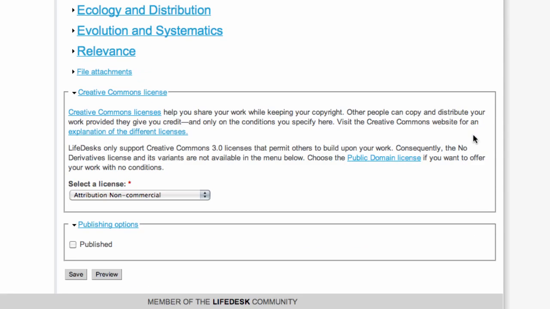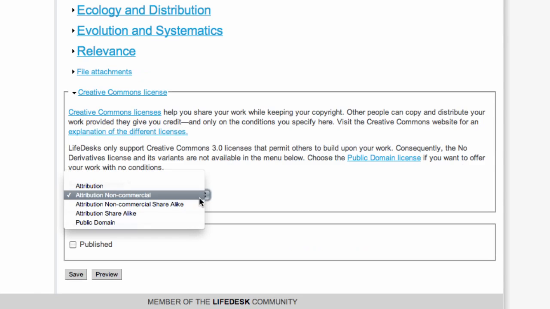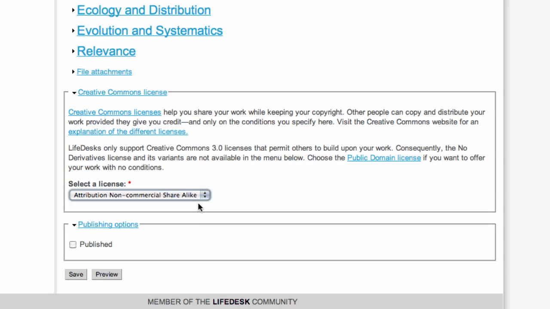Near the bottom of the taxon page template, you can select a license for your page. Note that all LifeDesk content must be available for reuse, at least for non-commercial purposes. To learn about the different licensing options, click on one of the links provided.